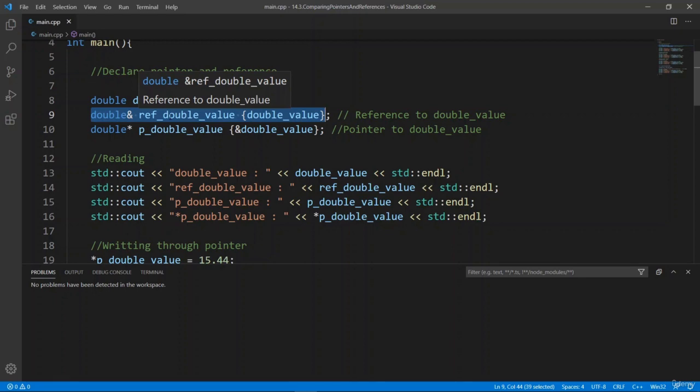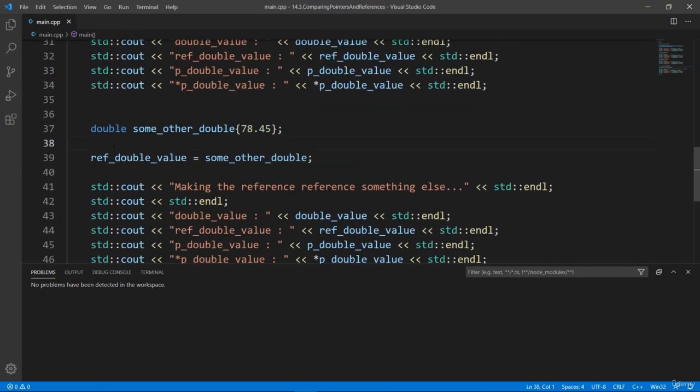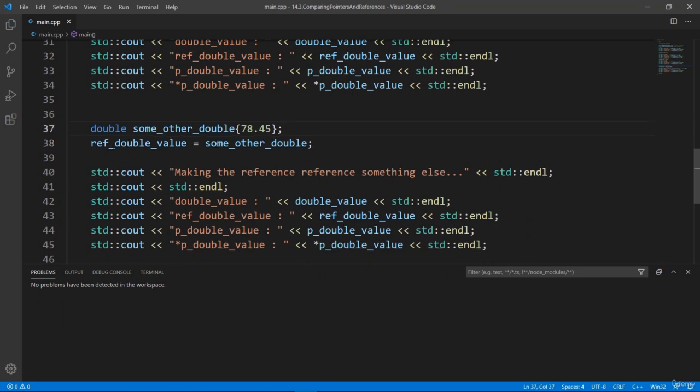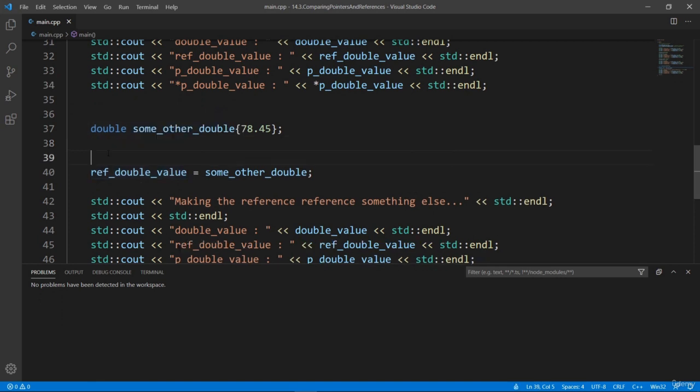So make sure you understand this. You can't make a reference something else. And if you try to do something through a syntax like this, you're going to be assigning the value of whatever variable you have to the reference. You're not going to be making the reference reference something else. The reference is going to keep referencing the same variable in memory as we have seen here.